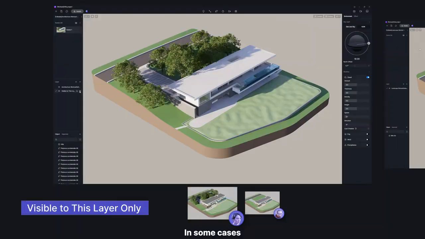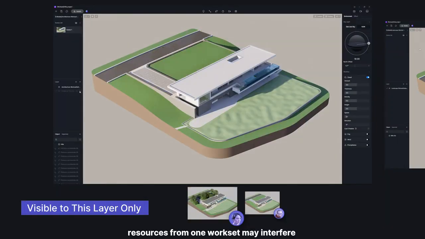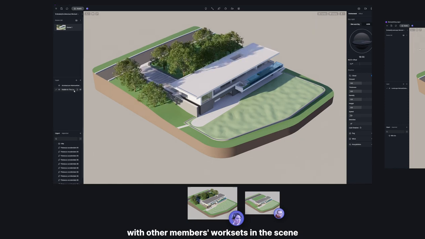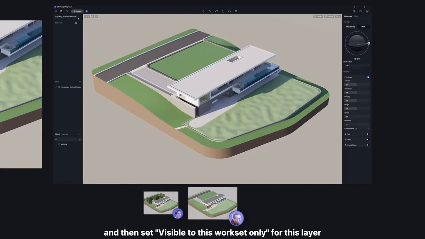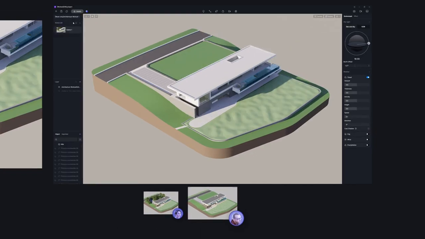In some cases, resources from one workset may interfere with other members' worksets in the scene. You can place such resources on the same layer and then set visible to this workset only for this layer, so they don't display in other worksets.